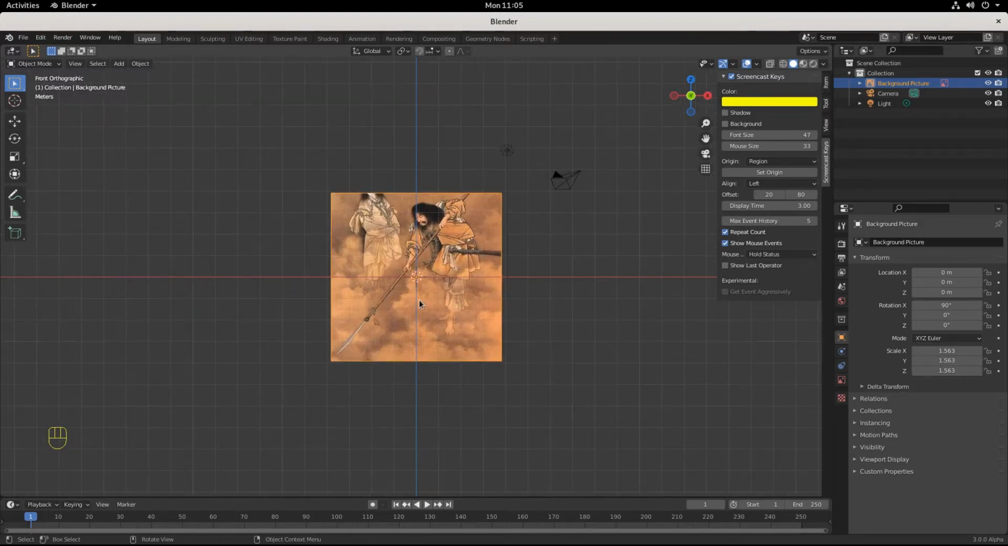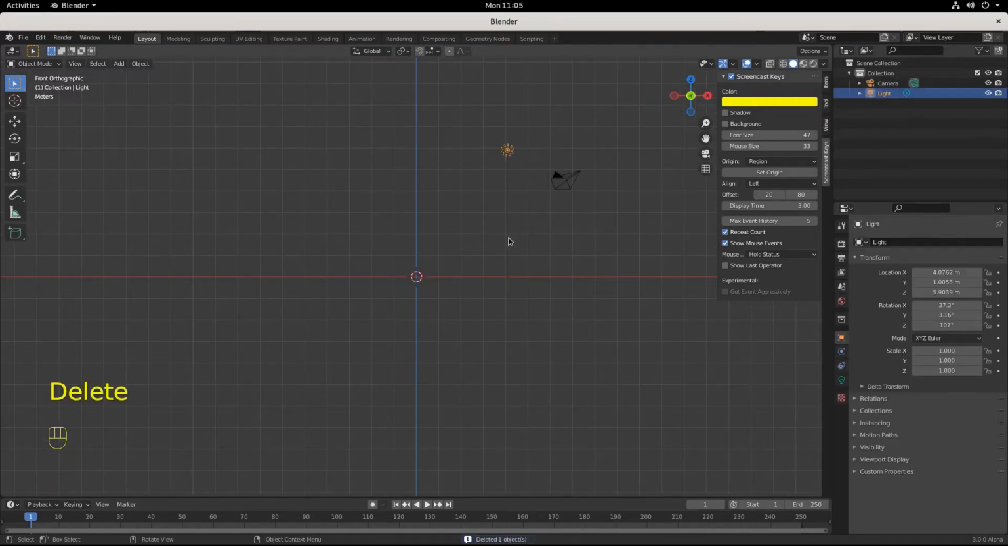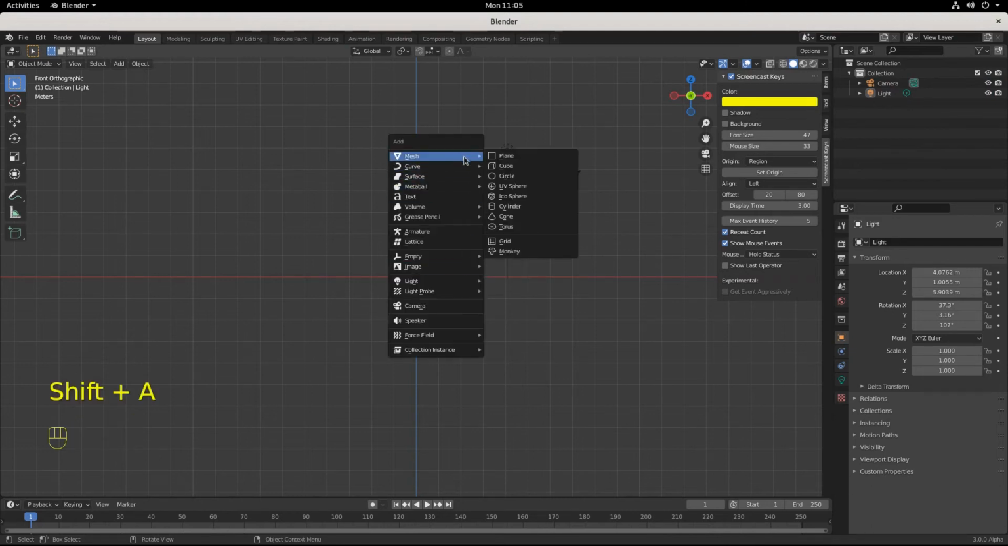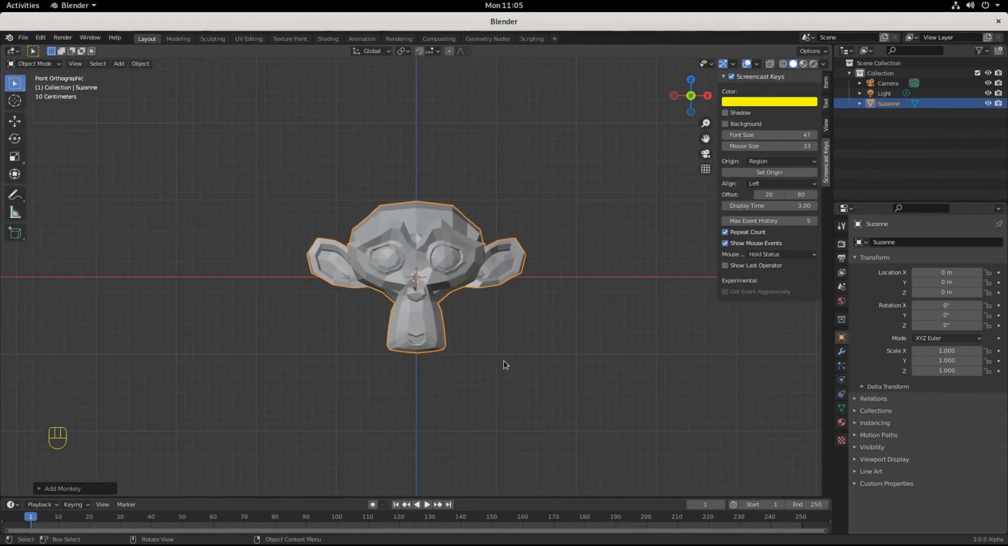You might not even have anything here. Look, I'm gonna delete this. Now I got nothing. I can't tab into edit mode because there's nothing to edit. I have a light selected or a camera selected. These things can't be edited. However, when I Shift A to add a mesh, let's add Suzanne, the monkey. Now I have something that can be edited.